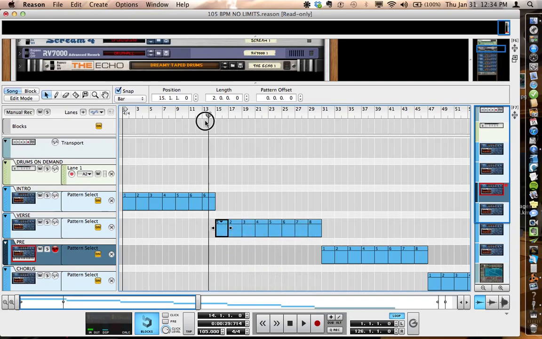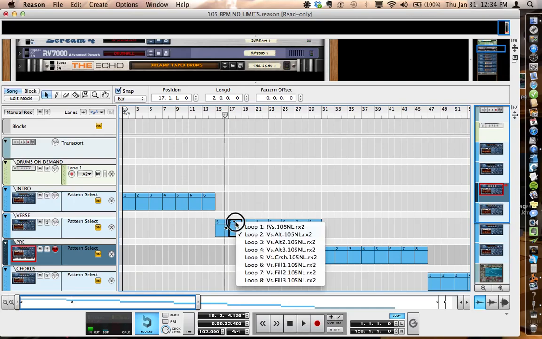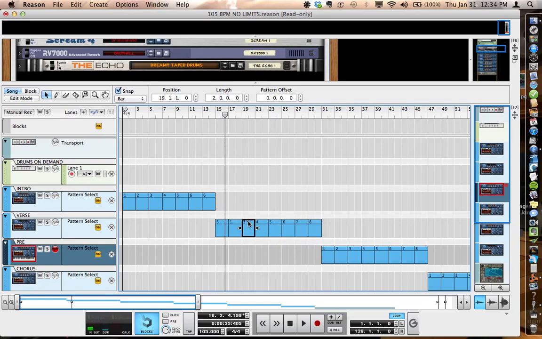So I'm going to go from the fill into the verse. Crash. That sounds real natural. Now, for the next couple of bars, I'm just going to go to our straight ahead verse groove, which is loop number 1. And then I'm going to choose it again, loop number 1.